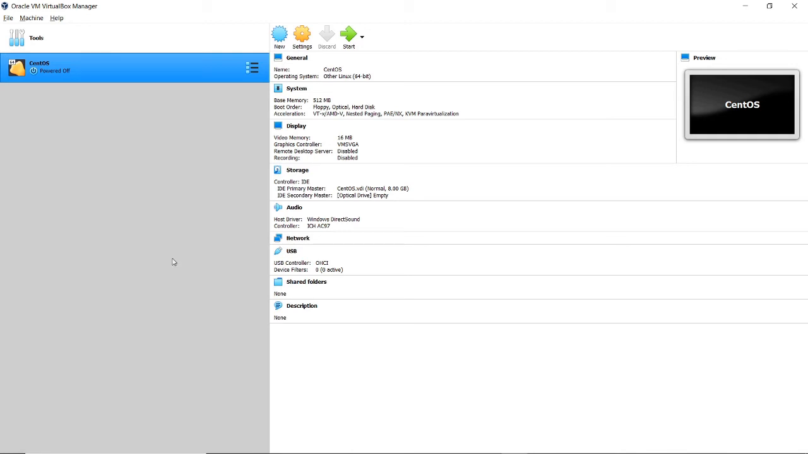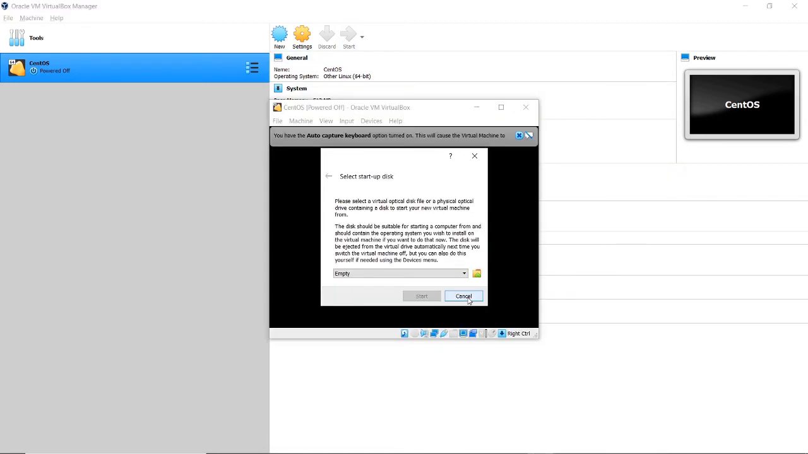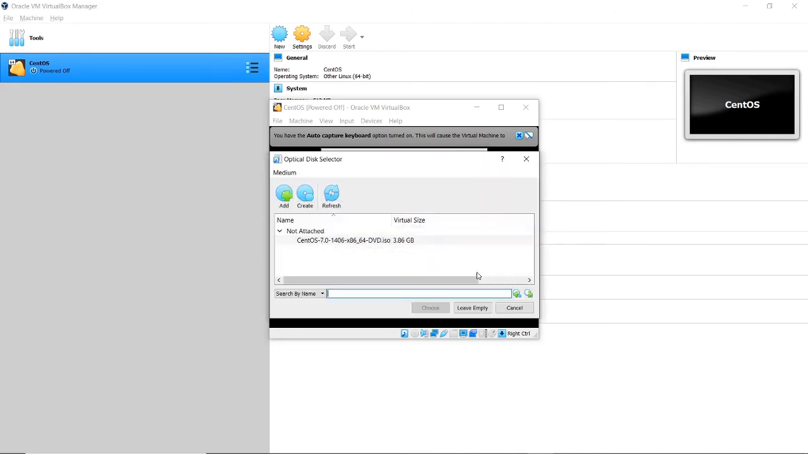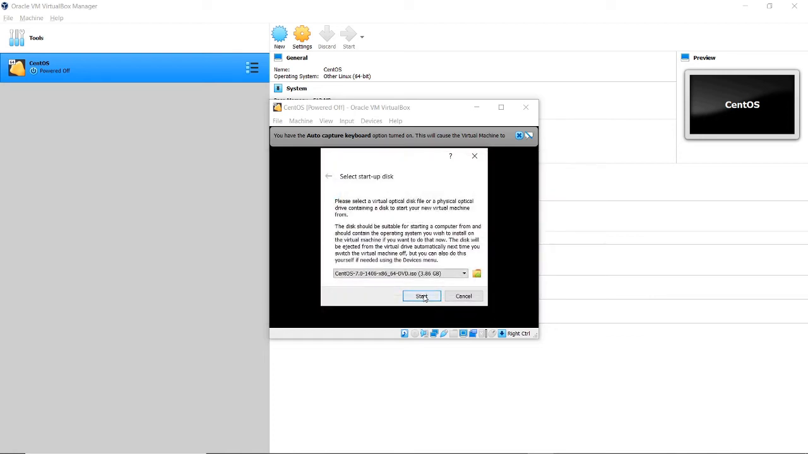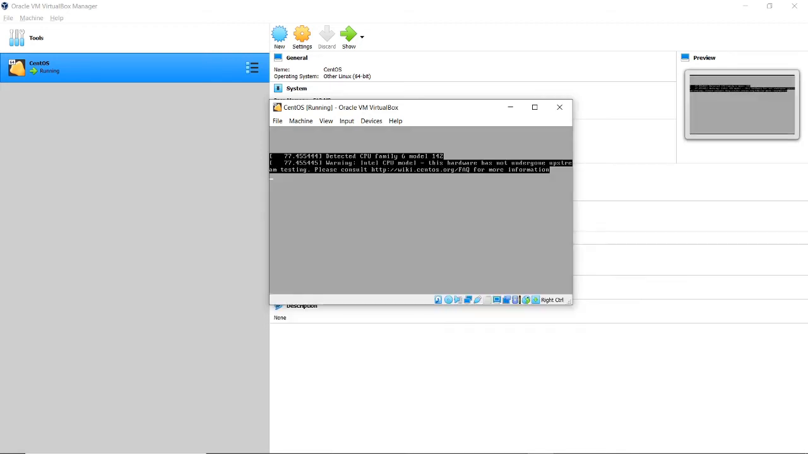So in order to install that Linux distribution ISO image which we downloaded, I simply have to select the virtual machine, click on Start, and browse the ISO image which you just downloaded, and click on Start. So as soon as I clicked on Start, I have got a different window in which I have to choose Install CentOS 7.